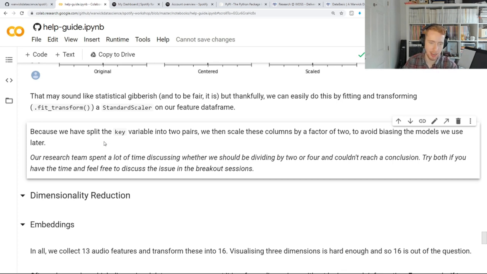Okay, and then one more thing we have to do is, because we have split the key into two keys now, the harmonic and the melodic one, we divide those columns by a factor of 2. Otherwise, we would bias our models towards those because we have twice as many of those features. Now, we had a lot of debates in our research team of whether we should be dividing by 2 or 4, and we couldn't really reach a conclusion. So feel free to try both of them, and if you want to discuss that with us, then bring it up in the breakout sessions and offer your own opinion. We'd be happy to talk about that.